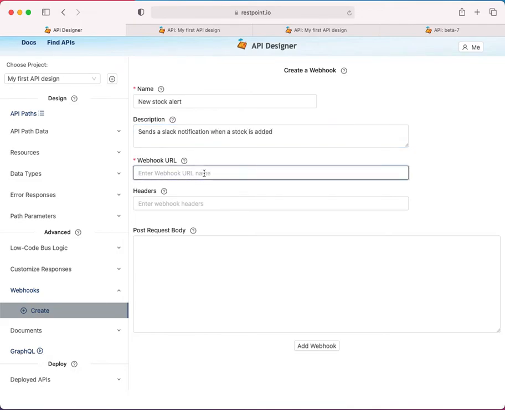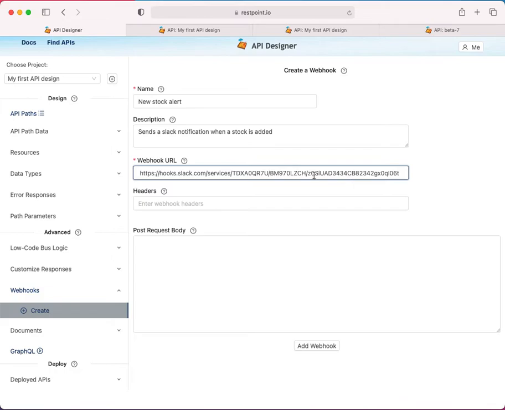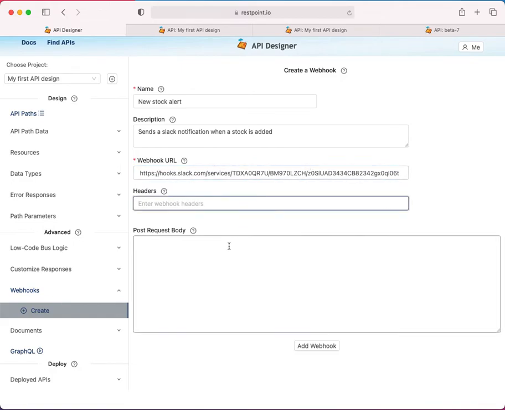Now a webhook URL, this is what is going to be sent. So this is an example URL of what a Slack one would look like. If we take a look at headers, we don't need a header, we just need a URL. And for a Slack notification to work, we simply have to put in the message.